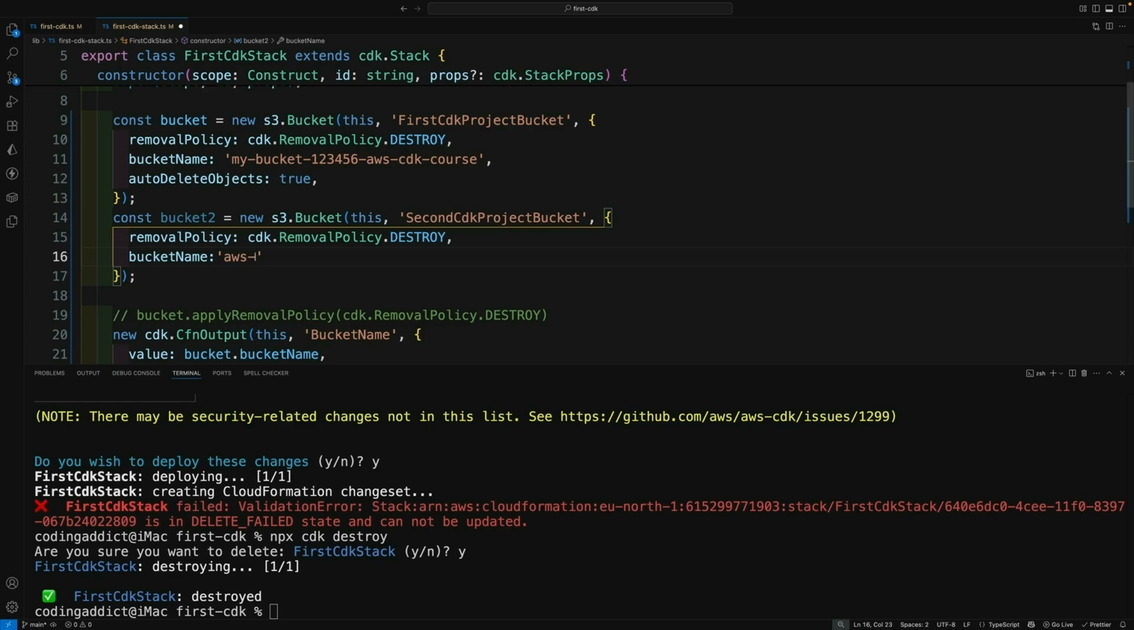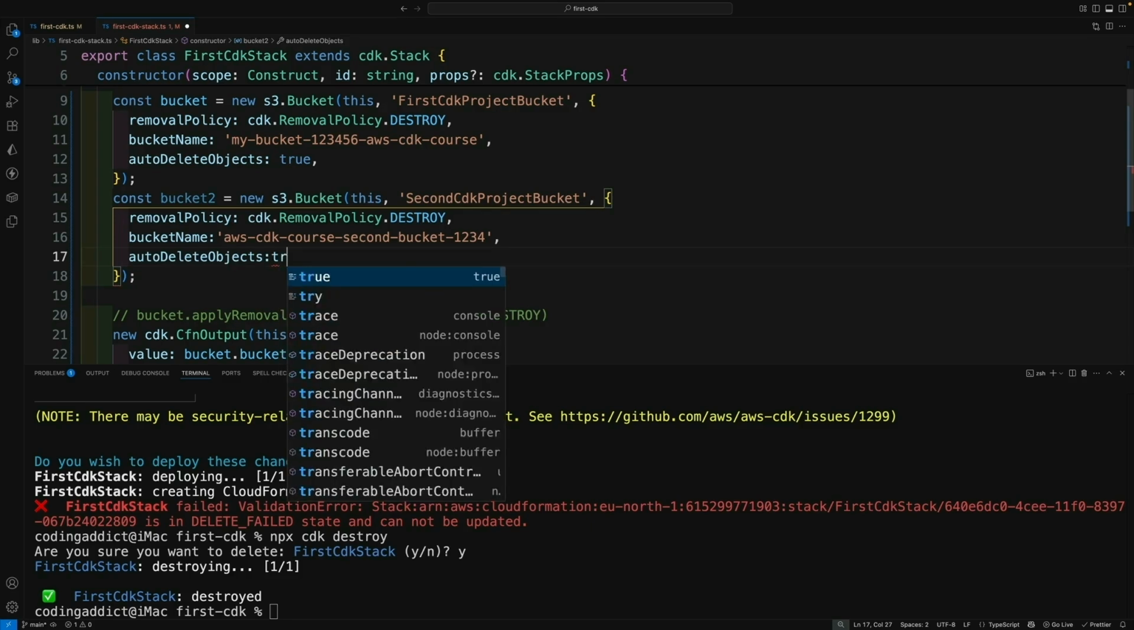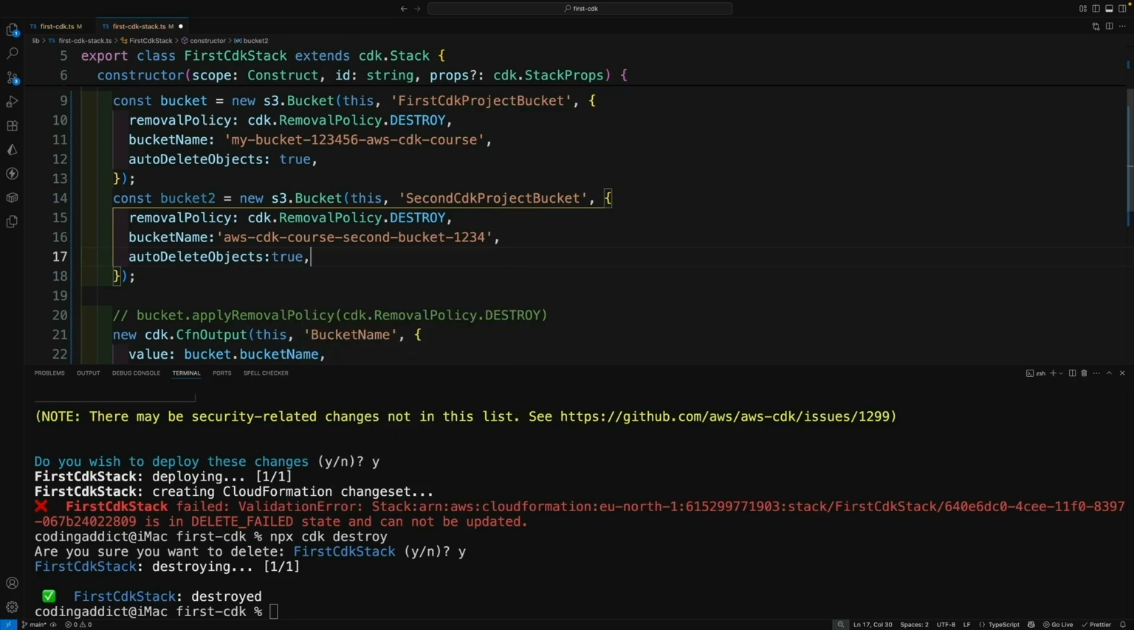So I'm going to go with AWS CDK course second bucket 1, 2, 3, 4. Hopefully this works. If not, remember, this is one of the errors we can fix quite easily. Then remember, at least in my case, since I don't want to retain this particular resource when I'm done with the stack, when I destroy it, I will set auto delete objects equal to true.